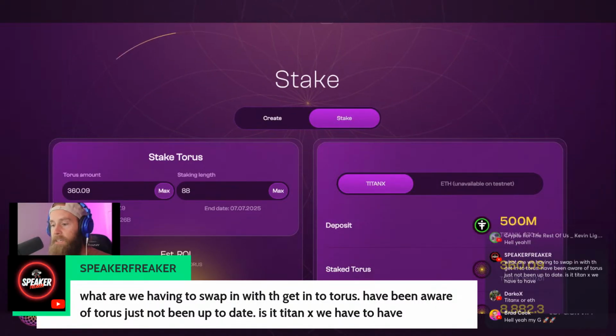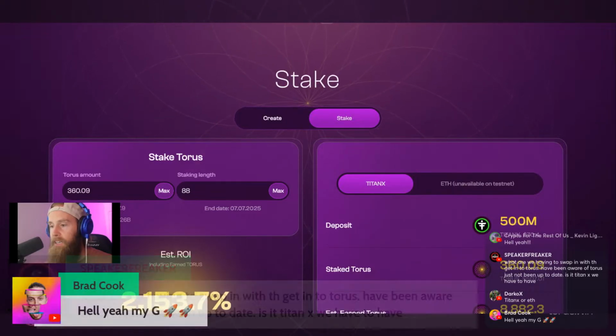So I hope that's making sense. And I want it to be as simple as possible so you guys and new people don't have to know what Titan X is. They don't have to care about Titan X. All they have to do is want to play ball in Torus, and they can just bring ETH. So I hope that made sense. I hope this is as simple as I can make it.